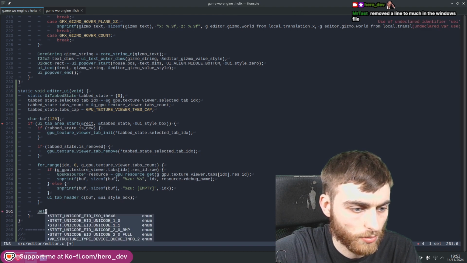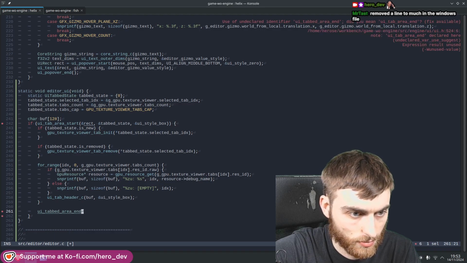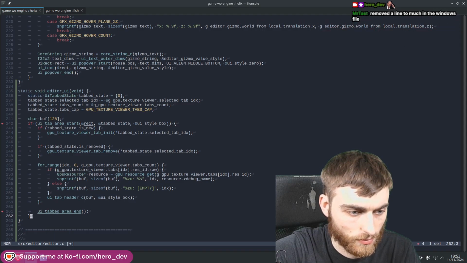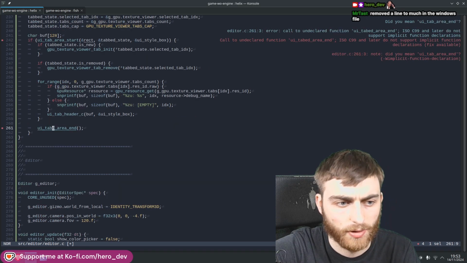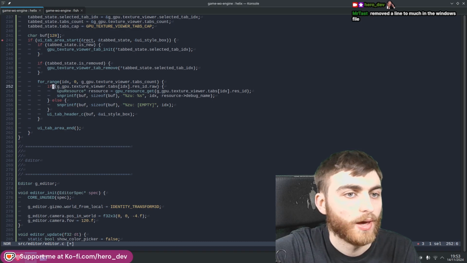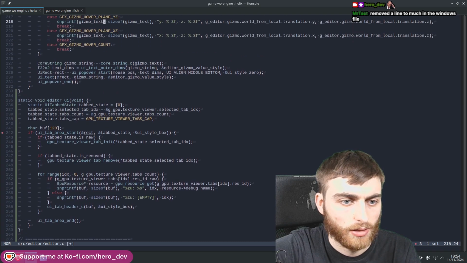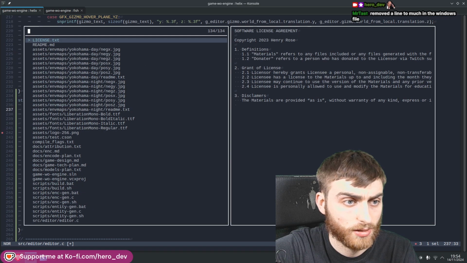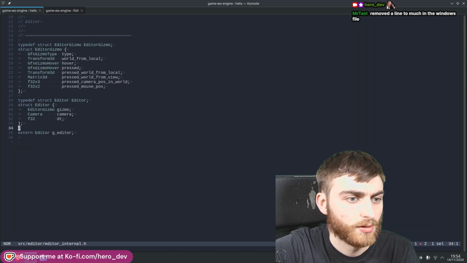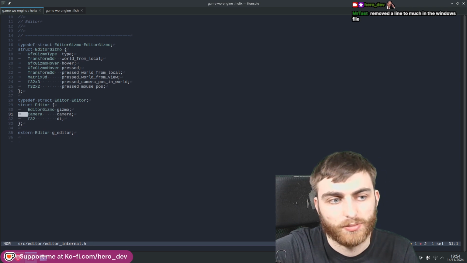So UI tabbed area end. Just like that. Is that right? Tab area. Okay. So we're going to want to have some kind of global editor state somewhere. So in editor internal, we're going to want to have stuff to do with the tabs around here.